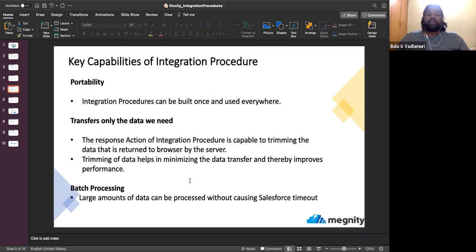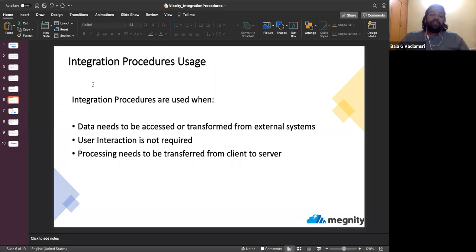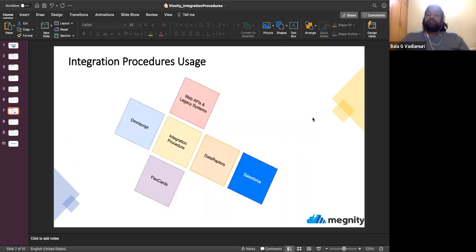Then we can also use IP for batch processing. A large amount of data can also be processed using these IPs by specifying the batch size and all, which will prevent us from causing the Salesforce timeout, right? Most of us are scared about this session time or Salesforce timeout. Integration procedures are used when data needs to be accessed or transferred from external systems, where a user interface is not required, and processing needs to be transferred from client to server.